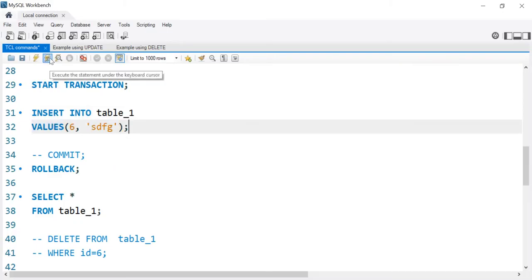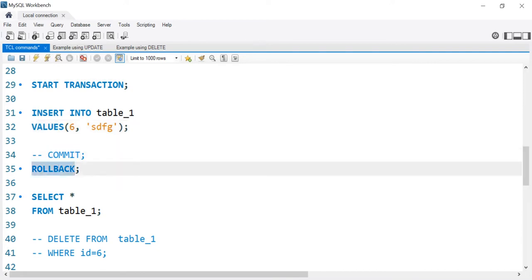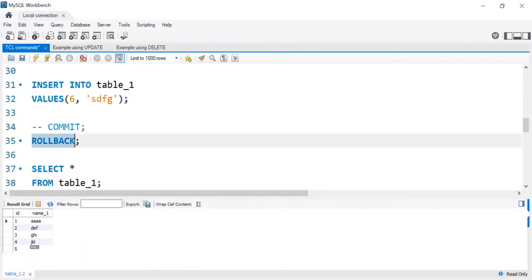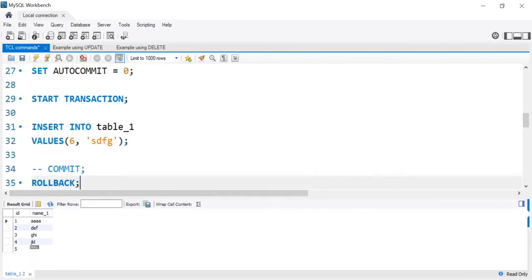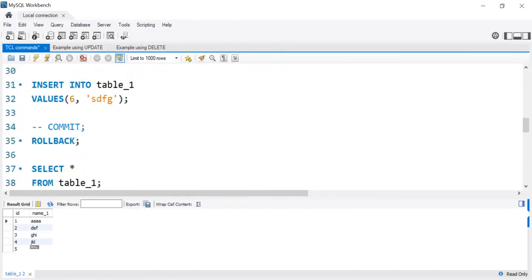We execute that, and as we have said, each transaction ends whether it is committed, meaning it is saved, or when we use rollback. Here, when we use rollback, we ignore this change. If we select all from table 1, as you can see, nothing has changed, because rollback is used to go back to the previous state before the transaction. So we come back to the state before inserting into the table.